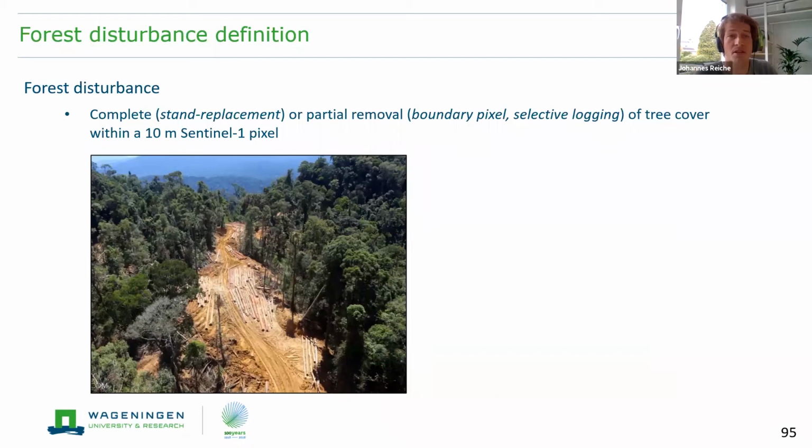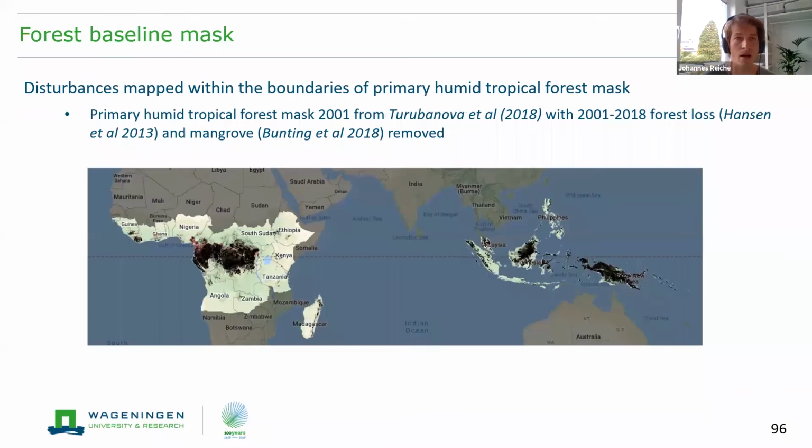How do we define forest disturbance? Very similar to the optical-based system, as the complete or partial removal of tree cover in a 10-meter Sentinel-1 pixel. The complete removal is stand replacement, so you can imagine a pixel in the middle of a logging road, for example, and partial removal is often related to boundary pixels. So if you have something at the edge of a logging road, for example, or selective logging where only part of the pixel is damaged. We map disturbance within the boundary of primary humid forest, and we define primary humid forest by using the primary humid tropical forest mask for the year 2001, and we remove forest loss, annual tree cover loss from the Hansen data set, and we also remove mangroves.